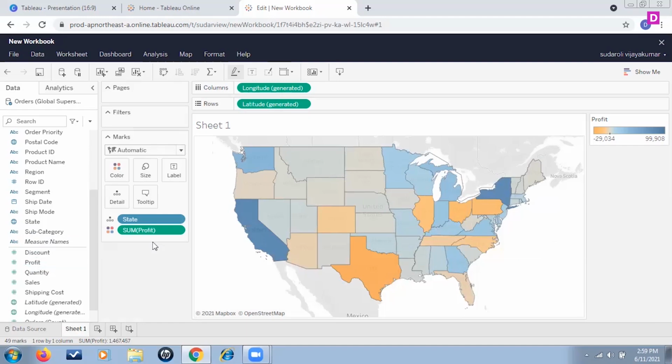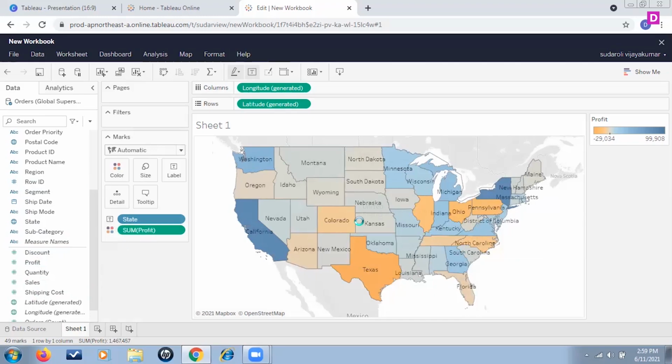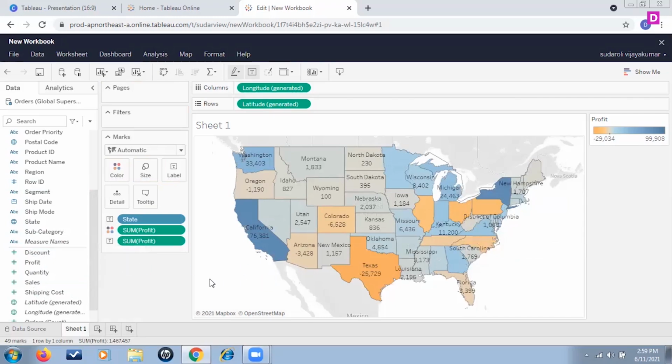You can do any kind of things. If you wanted to add one more sum of profit and display these things, you can display the names of these states. And also if you want to keep the sales value for profit, you can do that also by labeling it. All right, so this is the way you can make use of your mapping. This is one way you can create your maps.